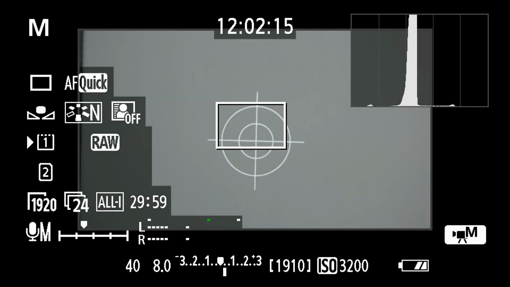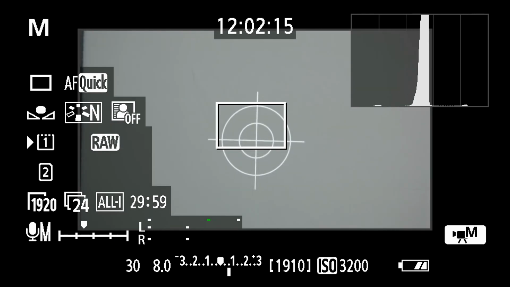And we go 1, 2. Well, we can't go 3 because there's no 20th of a second or something like that. We can't go there. So you can see it went up exactly 2/3 of a stop, which is exactly what it does. And since we normally shoot at 50th of a second, we're pretty much right there.